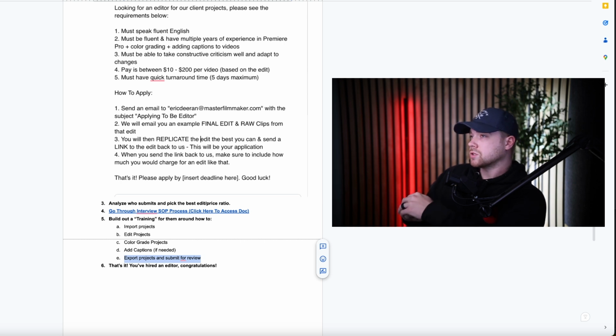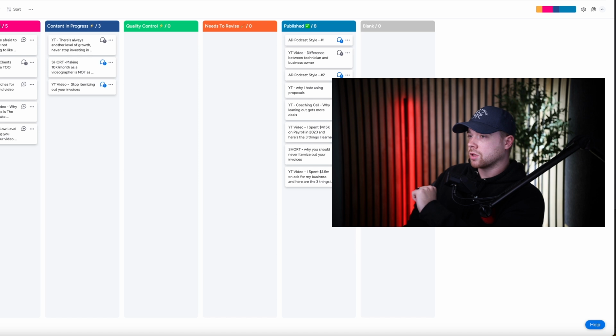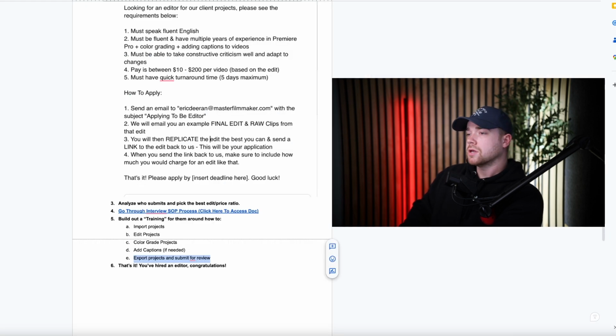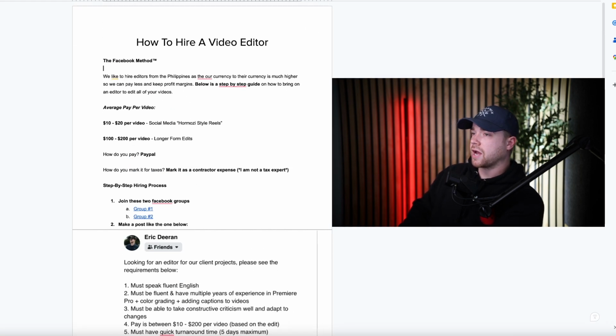Now, one other thing that we do, we actually have a full Monday board that we build out with our clients that has a pipeline, as you can see here. It goes through the different stages and then links with Slack, where the editor can be in Slack, and we drag something over and they'll get that as a new project in their timeline to start working on. So this is something that we build out for our full clients, but this is the step-by-step guide of how we actually hire an editor so you can start buying your time back.